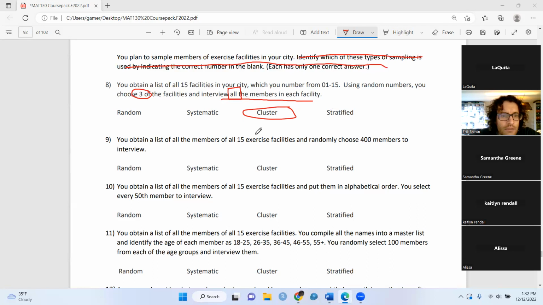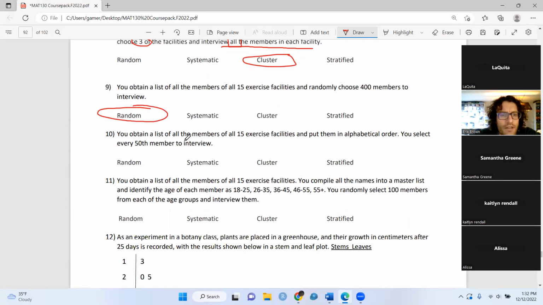8 correct. Okay, you obtain a list of numbers, you randomly choose 400 members to interview. So this is just everyone, and you're randomly selecting some from all. You obtain a list of all the members and put them in alphabetical order. You select every 50th. That's the systematic. That's your clue, the S thing.